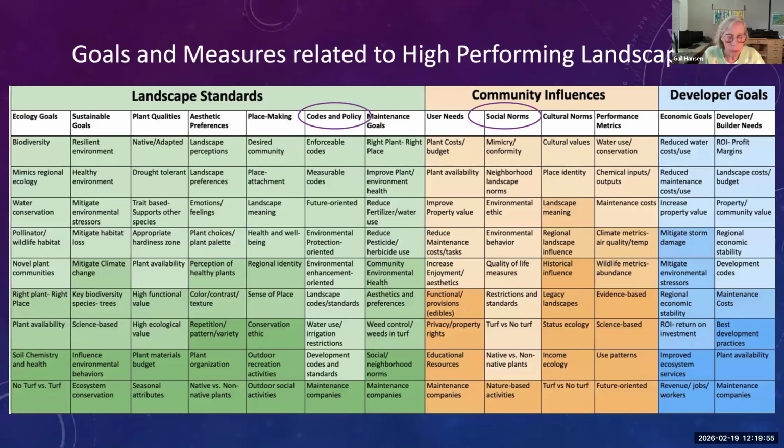But I also wanted to show you real quick this table that we created on high performing landscapes. So you see we have landscape standards, community influences, and the developer goals. And I circled a couple of them, one of them under landscape standards. These are all the things that we came up with that you need to think about when you are trying to develop a high performing landscape. And there's a lot. There's over 100, I think there's like 117 different ideas in here.